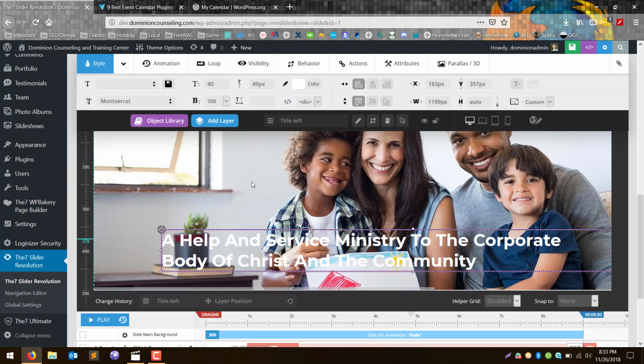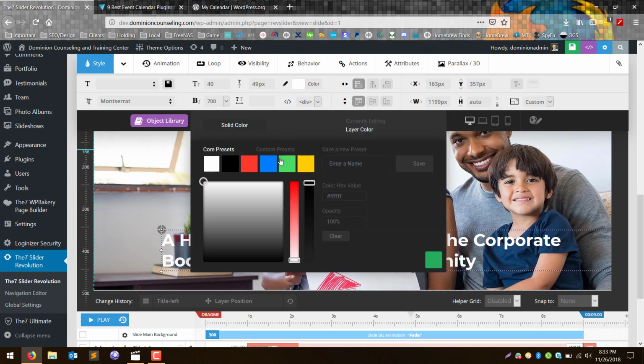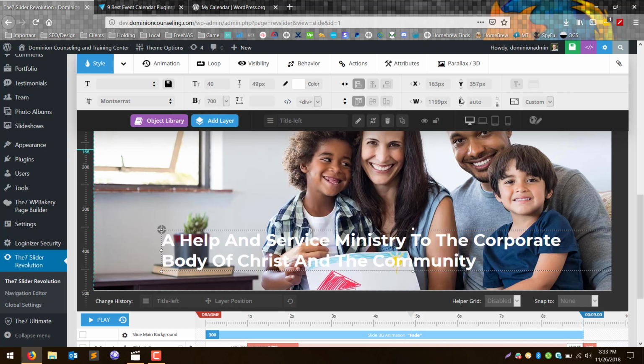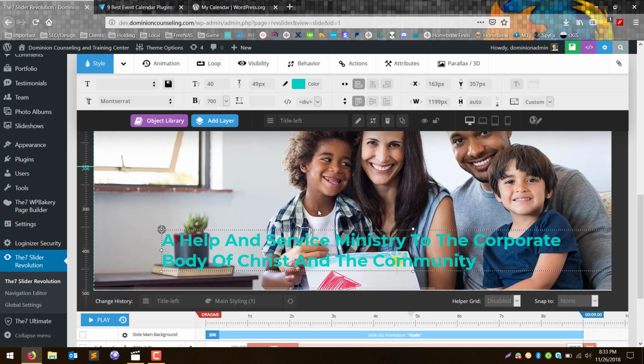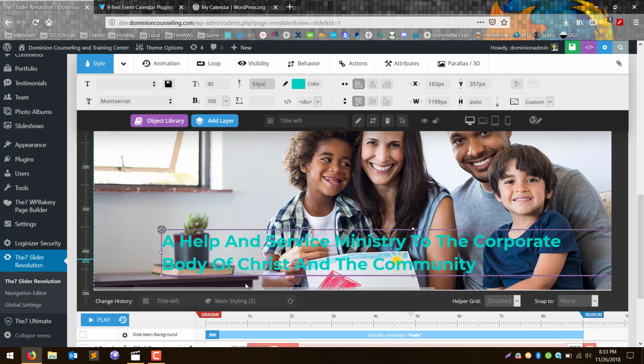Let's say I want to make this red. Whoops. Let's say I want to make it more of a blue-greeny for the site. Yeah, that would be good. Let's make it a little bit bigger. So it's 49 pixels. Let's make it 54 pixels. You can see it's a little bit higher. It's bold. Change the font.